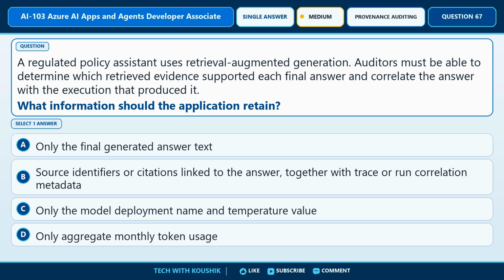Question number 67. Next, we enter the topic of provenance auditing. Scenario. A regulated policy assistant uses retrieval-augmented generation. Auditors must be able to determine which retrieved evidence supported each final answer and correlate the answer with the execution that produced it. What information should the application retain?